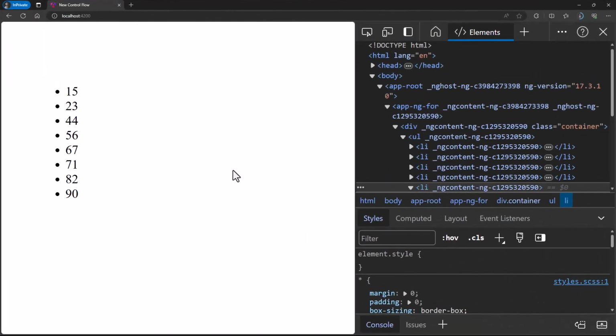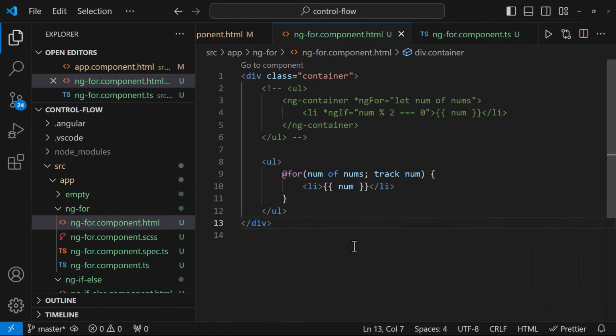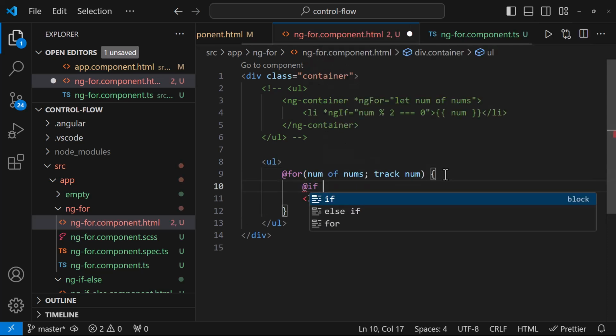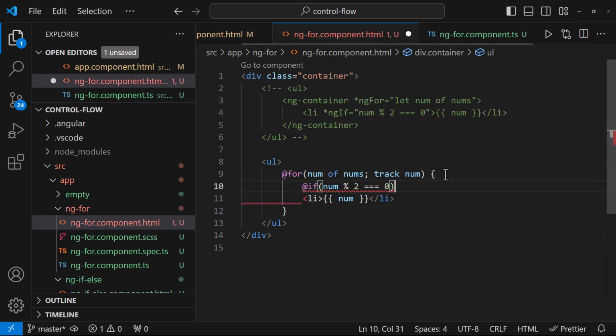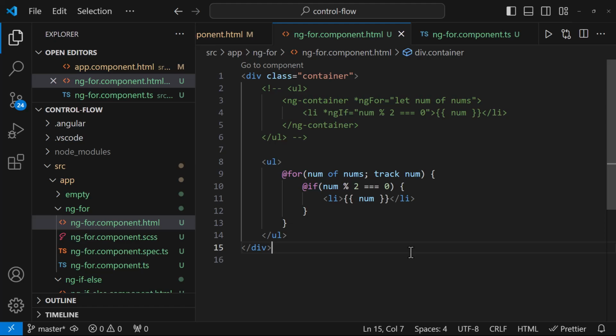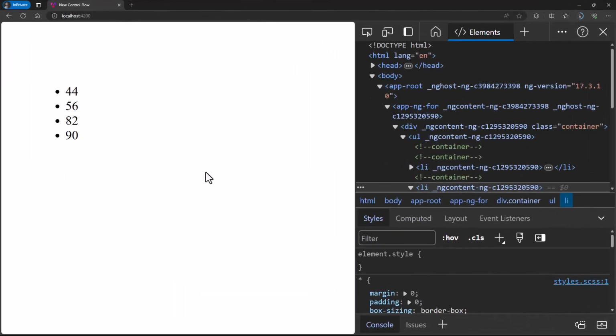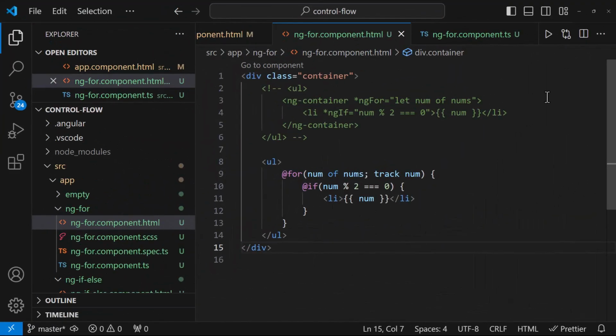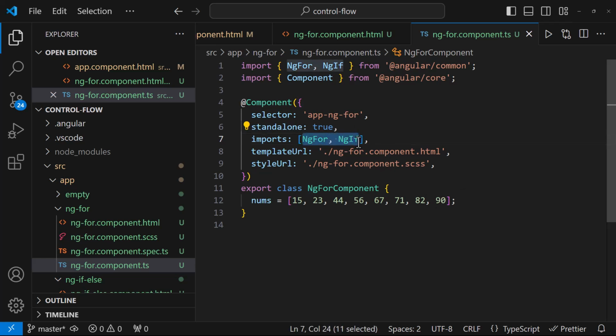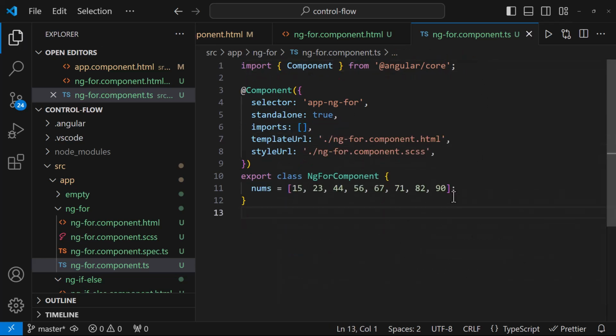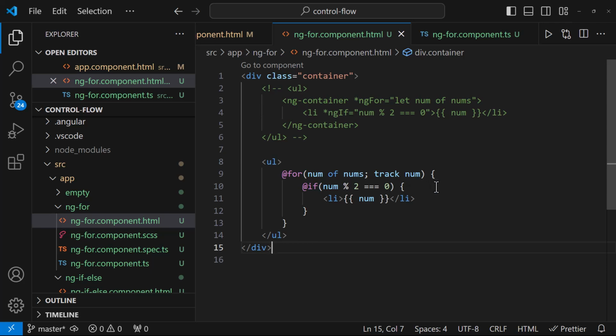And so, we can see the output. Now, if we need to show only the even numbers, we can easily introduce an if block. It is clear and concise. Also, in the component, we don't want to import these directives. Okay, now let's come to this track we added in the for block.